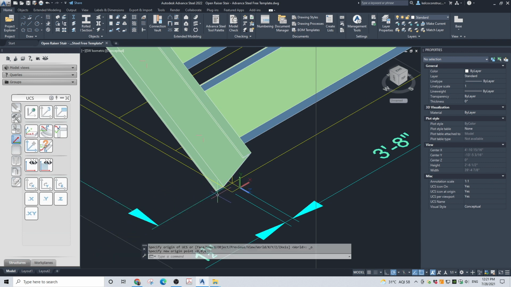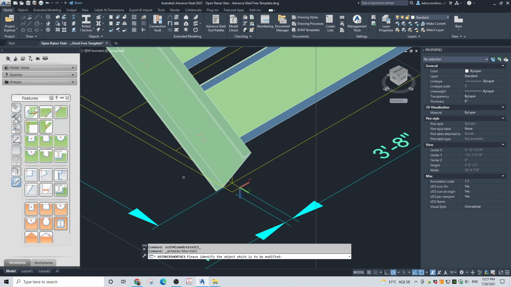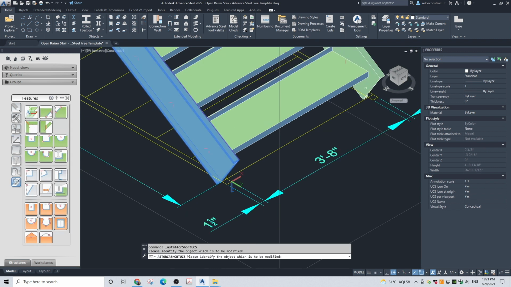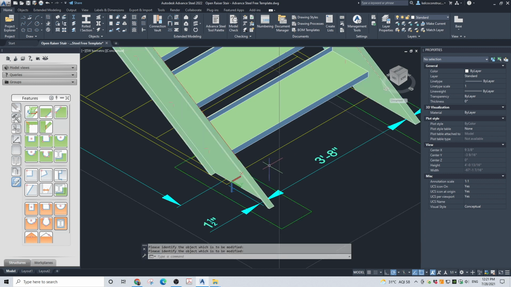Move the UCS so it is located 1.5 inches away from the face of the first razor. Now rotate the UCS so the XY plane is lying flat on the floor. From Features, choose the Shorten It UCS tool again, select both stringers, and press Enter.